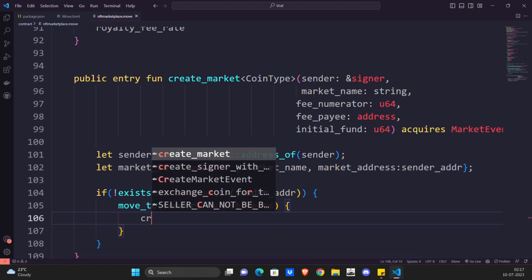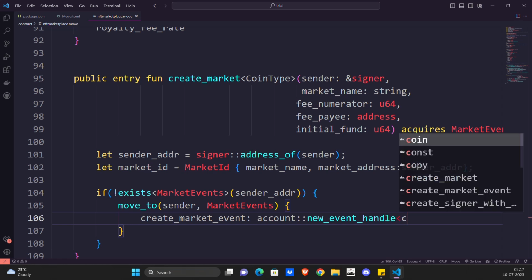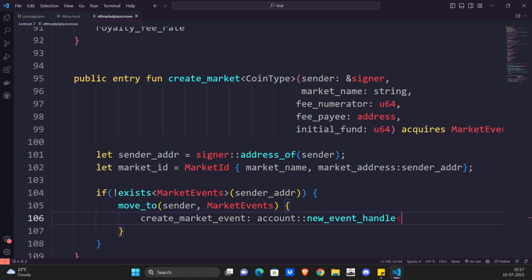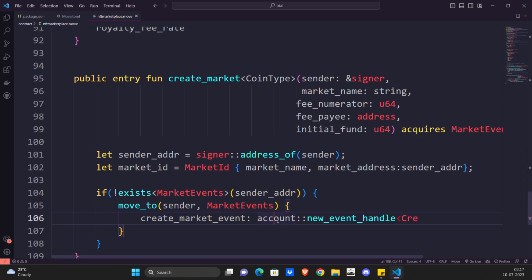And what is going to be here? Create_create_market_event. What this will do is account::new_event_handle. These are just predefined things. It's really simple, right? We are using the function new event handle coming from the account, right? So not really a big problem for us to understand what actually we are trying to write.